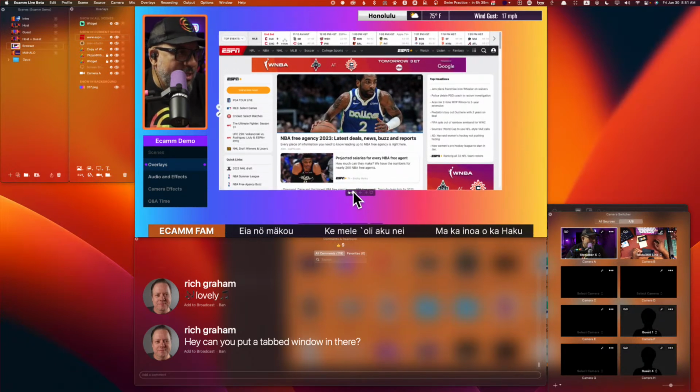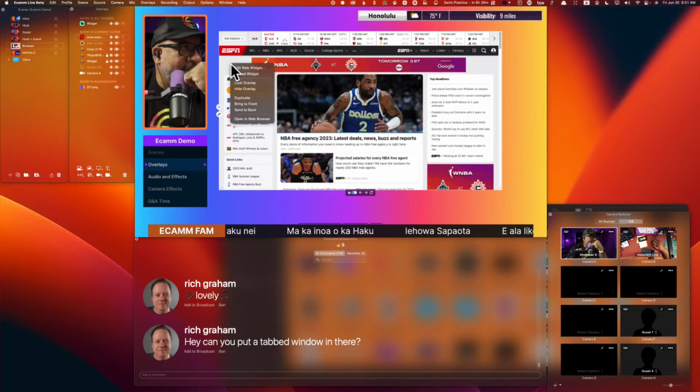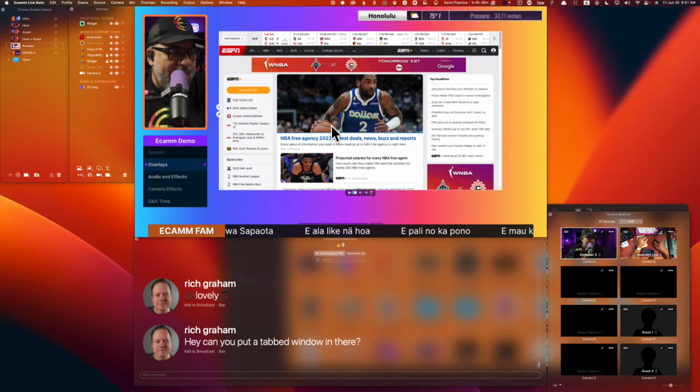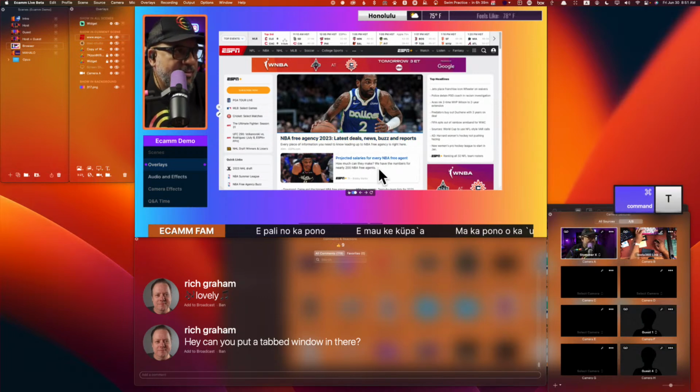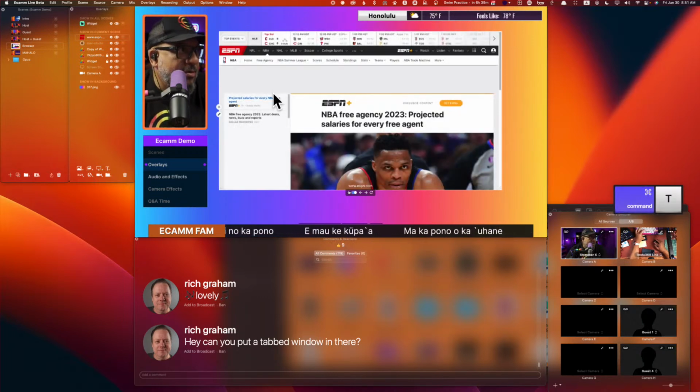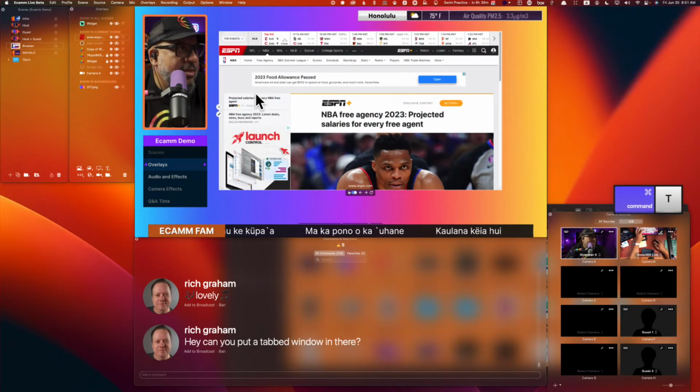So let's put this in here. First of all, let's check out some right click in the blank space. Edit widget, reload widget, lock widget. Okay, so I just wanted to see what would happen in this particular mode. Now, let's hit Command T. No, it doesn't understand tabs. That was a good question though, Rich. It does not understand tabs.